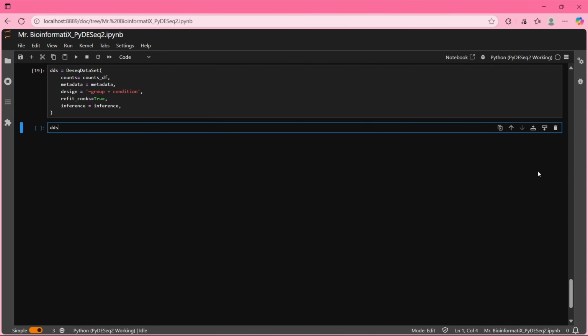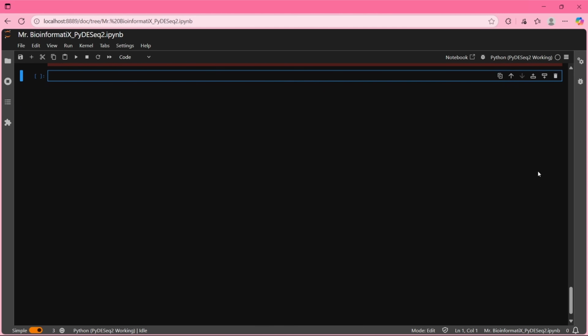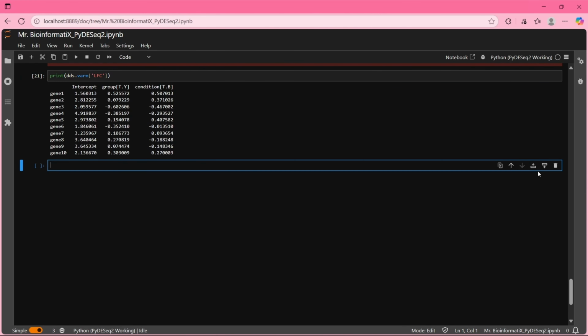And now, and here we have it. Now if we print log-fold change, we will have two columns in addition to the intercept, one corresponding to the group variable and one to the condition variable. So let's try. Let's run our code. And here we have it. As you can see, beside intercept, we have group and we have condition. One for the Y and one for the B.